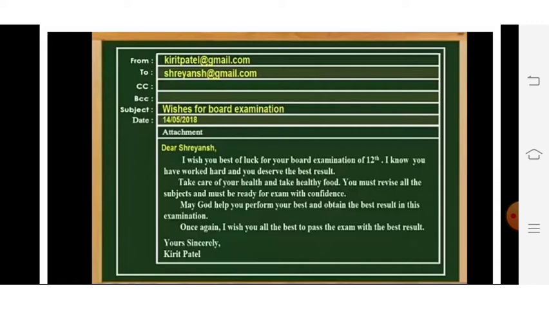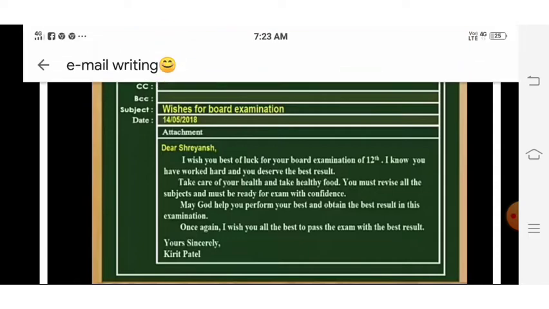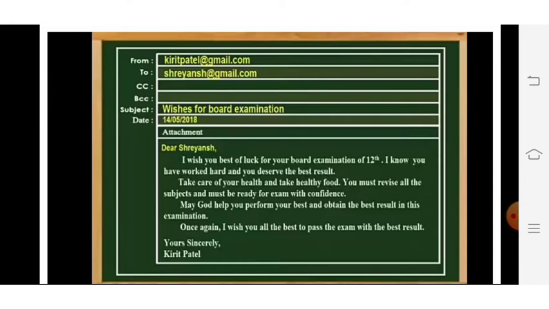Suppose a person is writing a letter to a friend, just wishing him for the board examination. So you should write the date first, and then from, then to, then CC and BCC, carbon copy and blind copy, leave it, then subject, where you give best wishes for the examination. Don't write the date here, write the date before. So these are the errors, I'm showing you the way people make them. Try to do it this way. Got it?